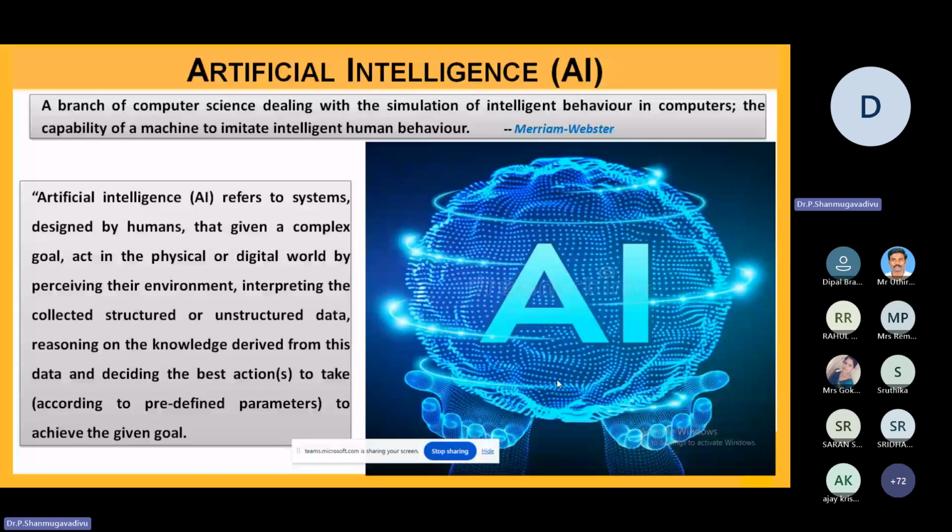So artificial intelligence refers to systems designed by humans, underline that, that given a complex goal, act in the physical or digital world by perceiving their environment, interpreting the collected structured and unstructured data, reasoning on knowledge derived from this data, and deciding the best actions to take according to predefined parameters to achieve the given goal. So this may look a little confusing. I'll give a very simple definition of this.